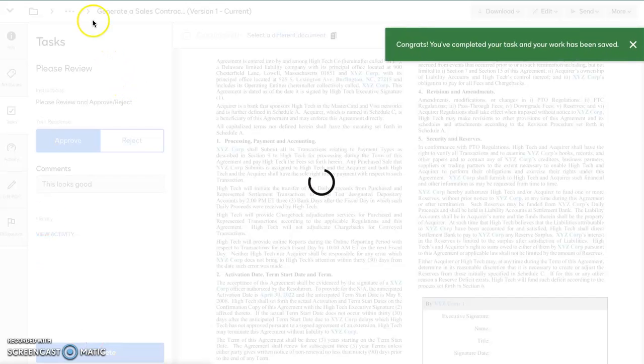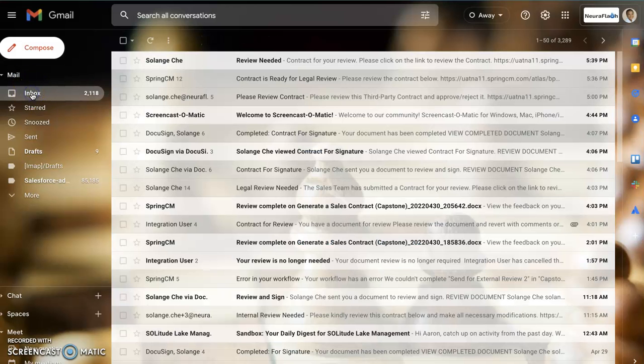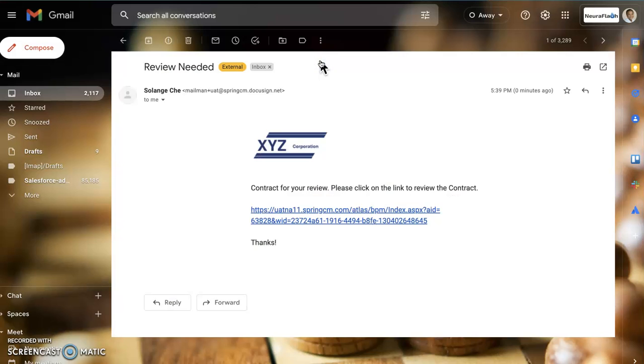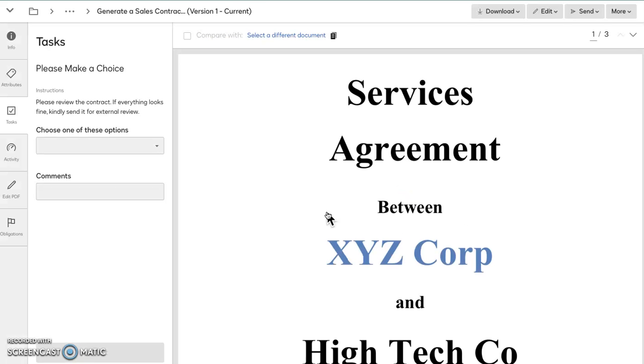Once I do this, emails are going to go out again. Let me come back into Salesforce and you see, hey, as legal, because I'm also set up as a legal person, it says review is needed. I click into it and it says contract for your review. Please click on the link to review the contract, and thanks. So I click into that link. This is still within legal. And the reason this comes to me now as a task is so that I can choose the next step, right?